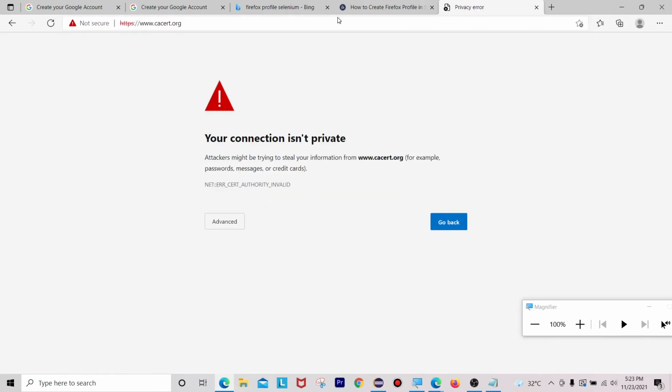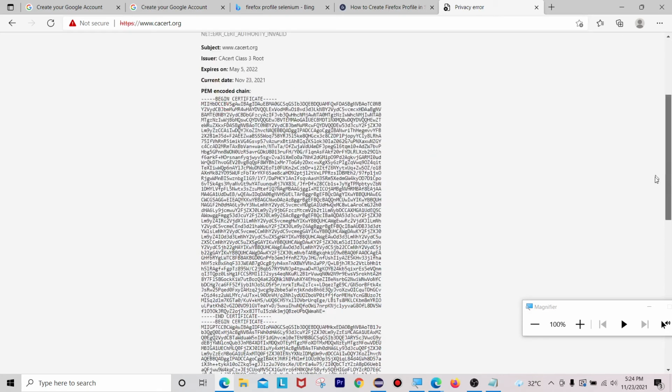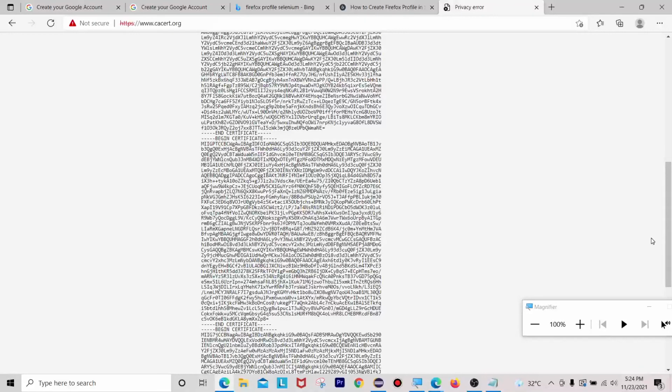Here you can see it is asking for some certificates, because it is telling that your connection isn't private, attackers might be trying to steal your information, for example passwords, messages or credit cards, meaning this certificate authority is invalid. To avoid this kind of certificate issue, we can use the concept called handling SSL untrusted certificates. Here we can handle this type of situation by using Selenium.